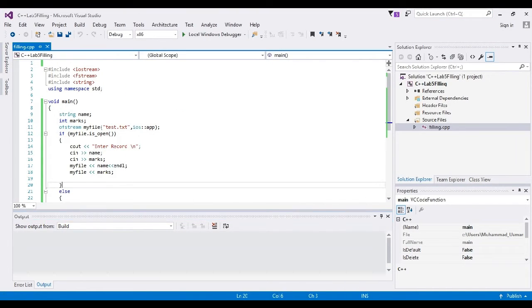Now I'm going to access that data from my file. So for that I need to change this ofstream to ifstream, because I'm going to take input from my file. So for reading the data from the file, we don't need to give this mode, because I'm just going to read the data from the file. I'm not going to modify that particular file in the case of reading.